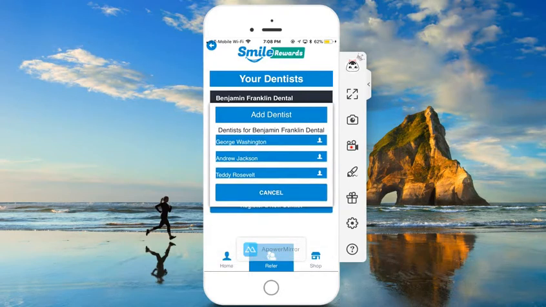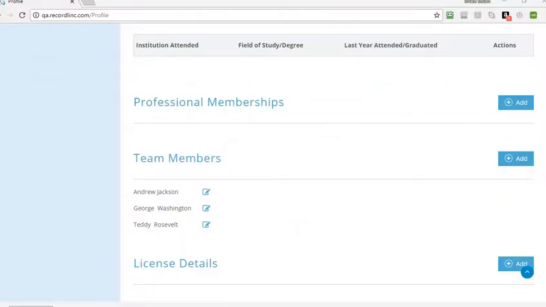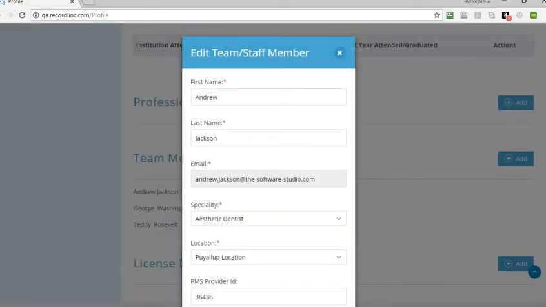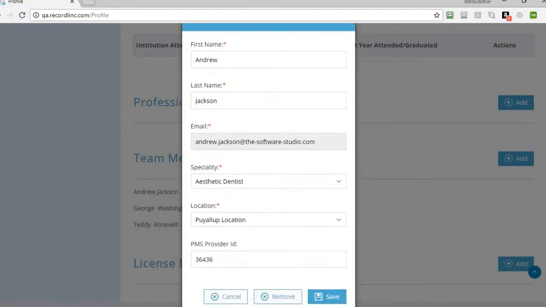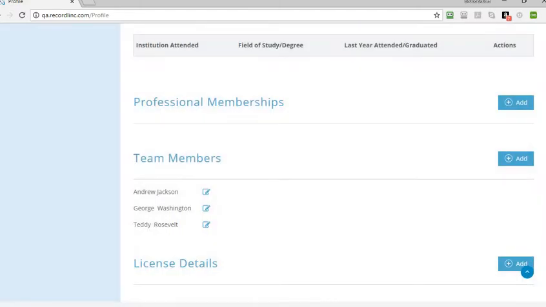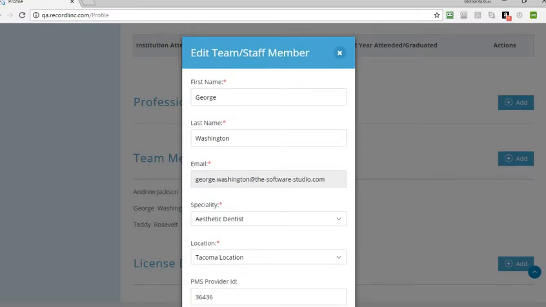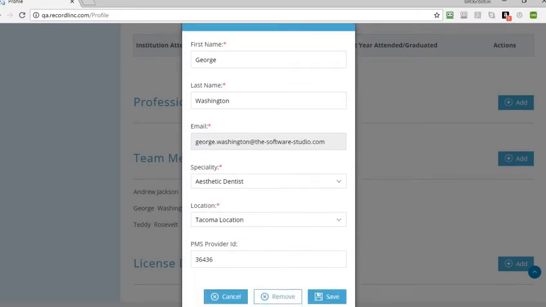It'll display the other team members that are there. We have team members George Washington, Andrew Jackson, and Teddy Roosevelt. For purposes of this demo, we'll show you the RecordLink website. These are the team members listed over here in the RecordLink website, which has come from Dentrix, of fellow dentists that are at the same location, or in the same practice, I'm sorry. We'll note that Andrew Jackson is in the Puyallup location, and that George Washington is in the Tacoma location, which is pretty much all we need for our use cases here.